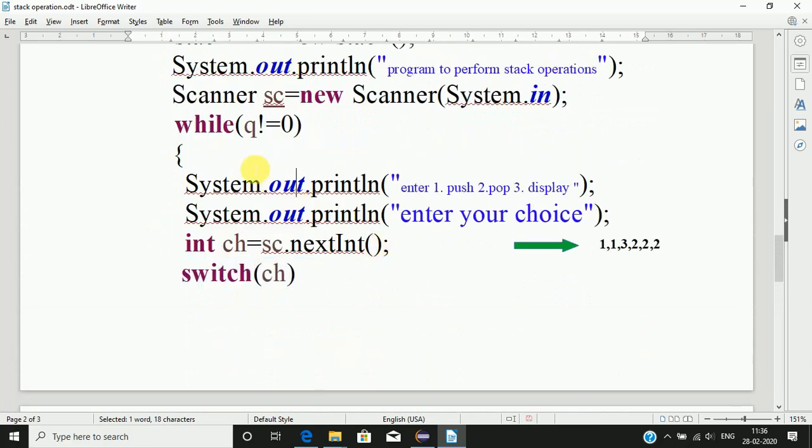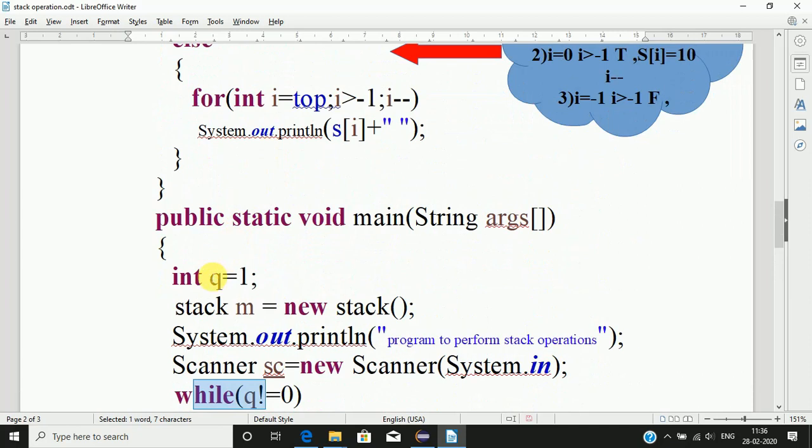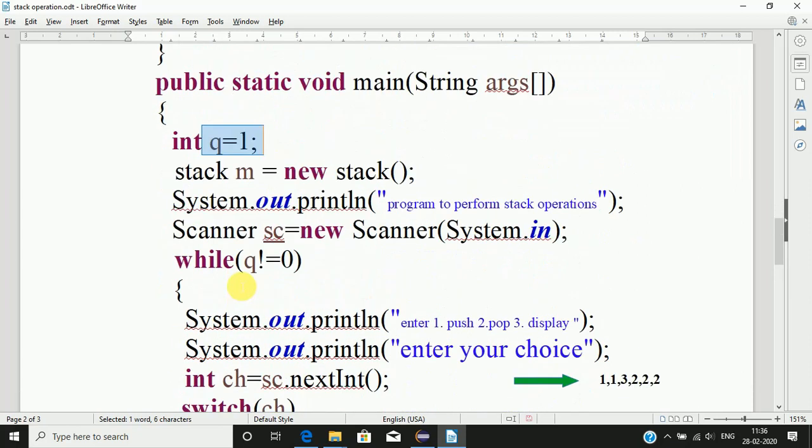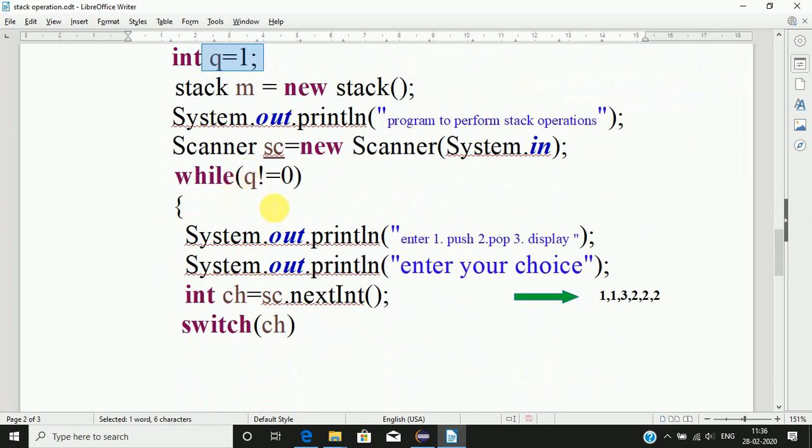Now, first I am going to use a looping statement, because this option asking has to be repeated until I decide to exit out of the implementation. So now while q not equal to 0: initially the q value I have given as 1, because 1 is considered true in the looping statement. This will be true until q is equal to 1.